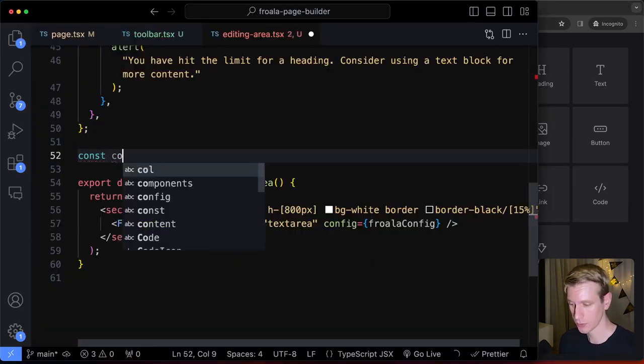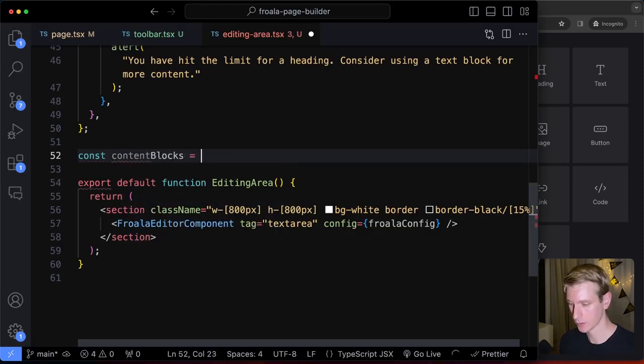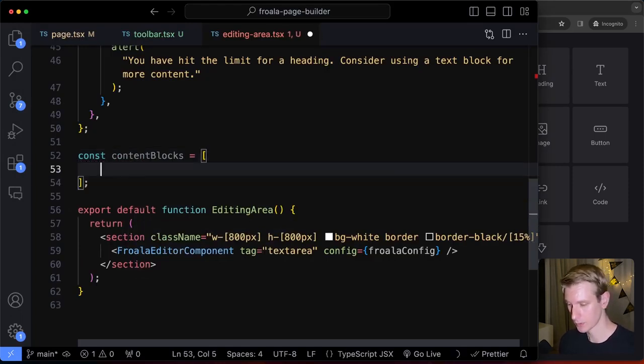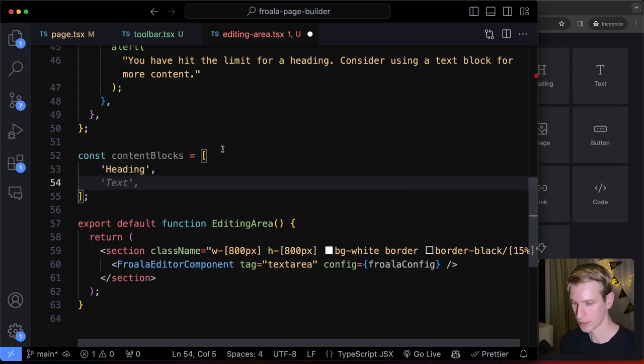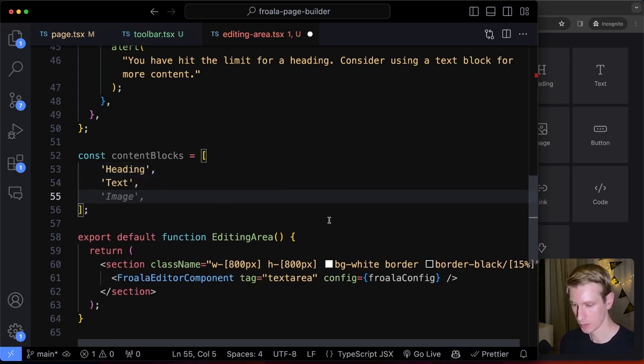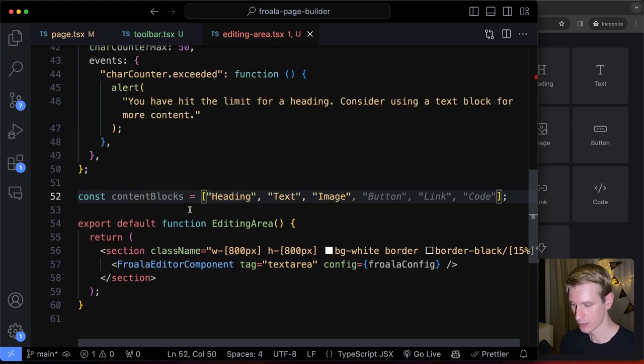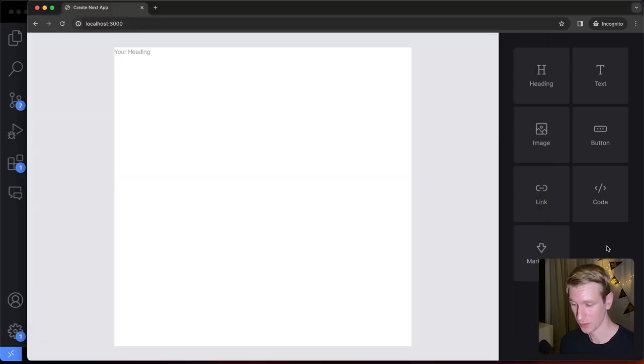So I'm going to call it content blocks. It's going to be an array. And then, for example, maybe we have one for a heading, so we just have a string here, and then we have one for text. And maybe the user also adds an image. So let's just start here. Let's say there should be 3 content blocks here in the editing area.